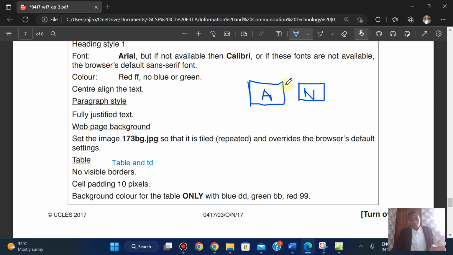No visible borders is going to be table and TD, because no visible border talks about external is for the table, internal is for the TD. So both tables and TD will have no visible borders. Background colors is for tables only. Okay, all right. So I feel like just explaining that. Okay, thank you very much.